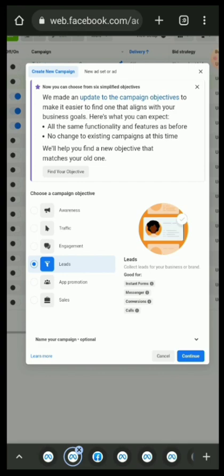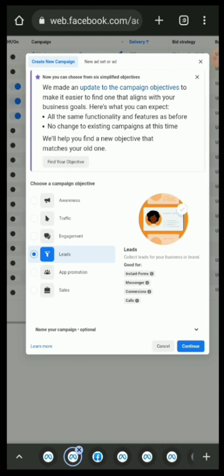So there are times when all you want to do is get the phone number of your prospects. You want to get their email address. You want to grow your list. You want to get their WhatsApp numbers, just to grow your WhatsApp list also. So this lead campaign objective is good for that.